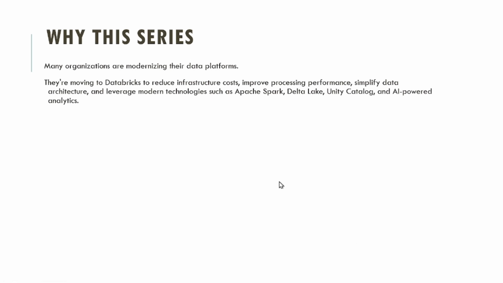However, migration is not just about converting SQL scripts or copying notebooks from one platform to another. A successful migration requires careful planning, choosing the right architecture, understanding dependencies, implementation, governance, data validation, performance optimization, and ensuring a smooth production deployment.